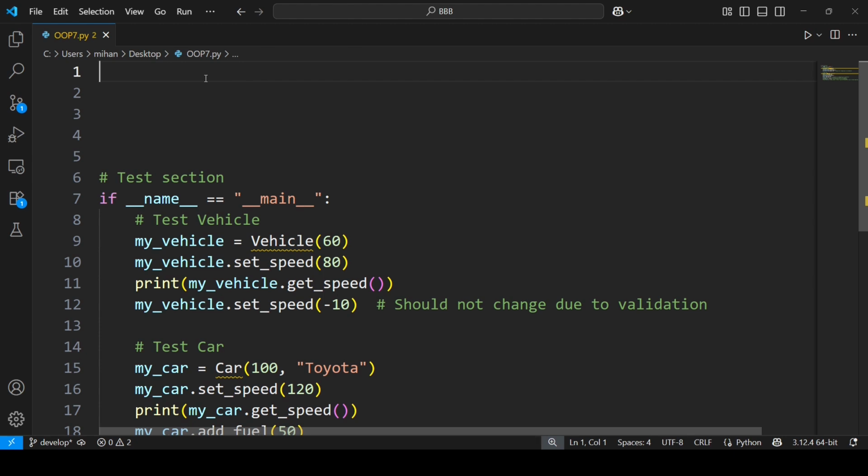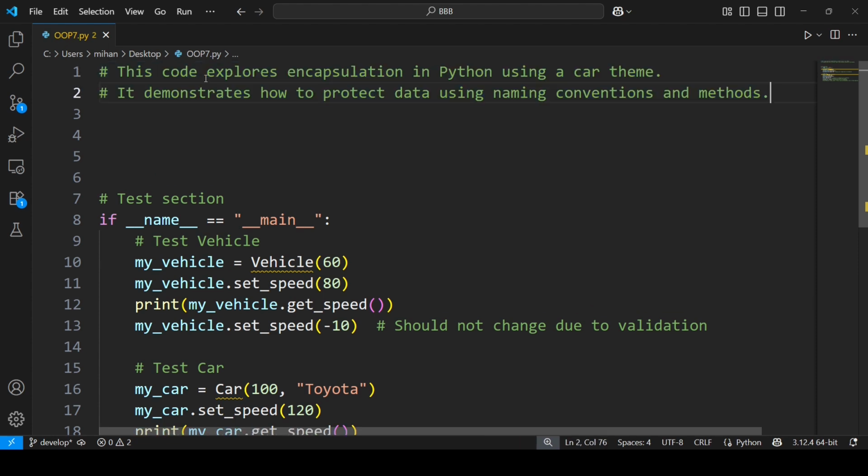We've covered abstraction, and now we're diving into encapsulation. This will be a thorough session with plenty of explanations, so hit that like button and let's get going. Let's start by understanding what encapsulation is and why it's a game changer.